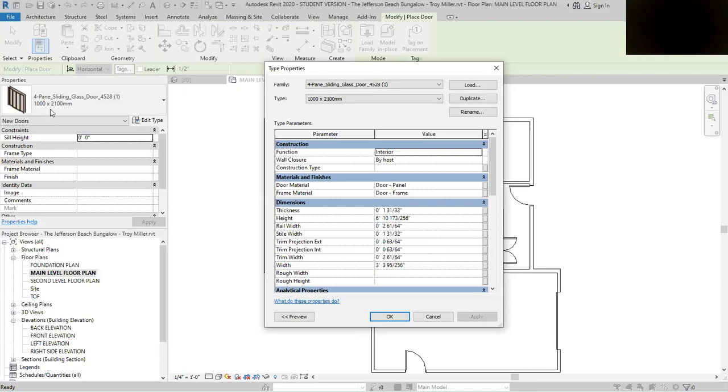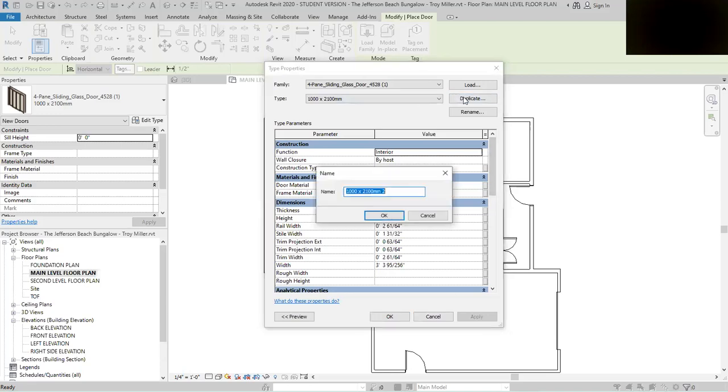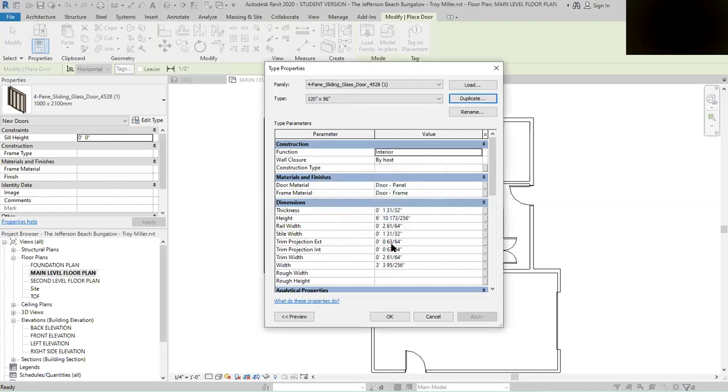This callout up here is actually in millimeters, and we're dealing with SI units. So I'm not going to worry about a whole lot of that, other than I'm going to duplicate this, and I'm going to call this a 120-inch by 96-inch. Okay, so if you remember from the schedule, it's 120 inches wide by 96 inches tall. So we're just going to go ahead and say that.